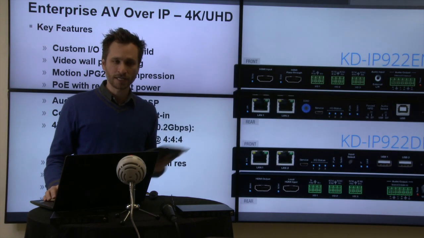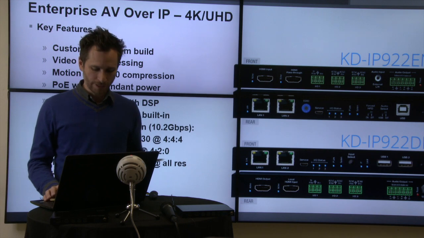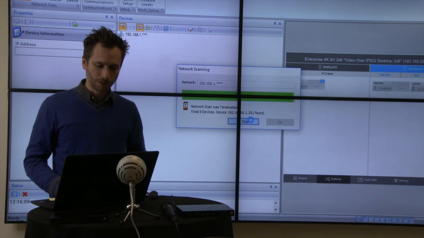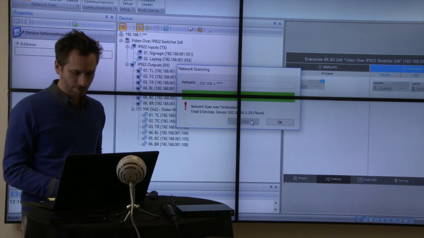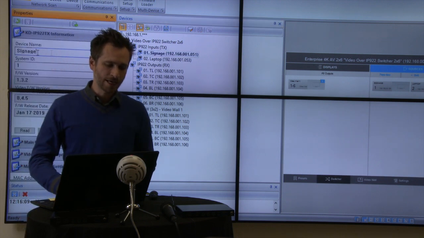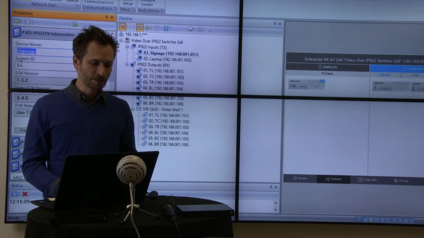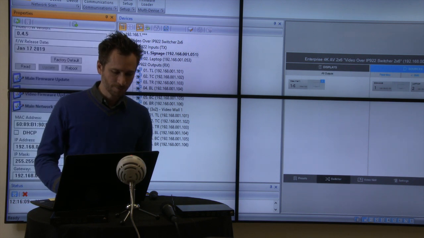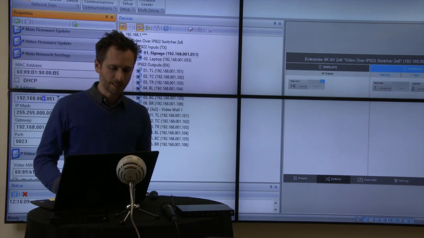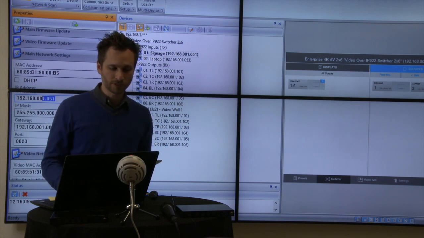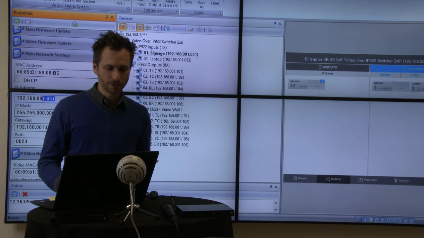And then you are able to take the 922 and configure it with our Key Digital management software here, where we scan the network, we find the devices, and you can do things like enter your friendly names for each device, setting the ID number, setting the desired network settings, the IP address, etc. Once you configure unit by unit, then it's time to build your system.